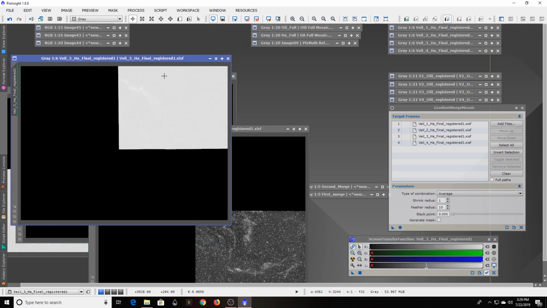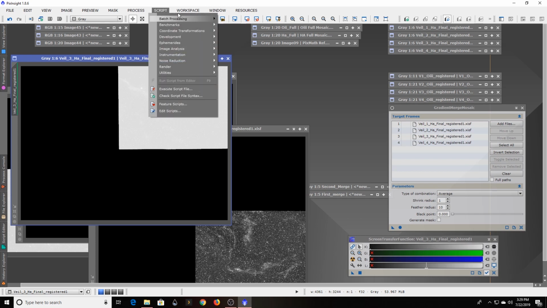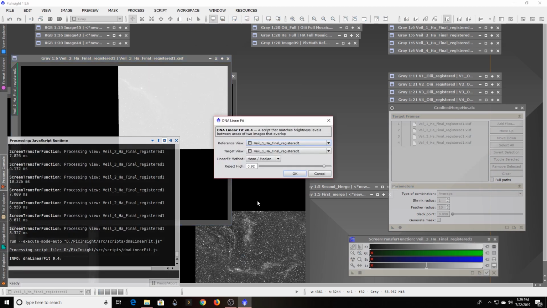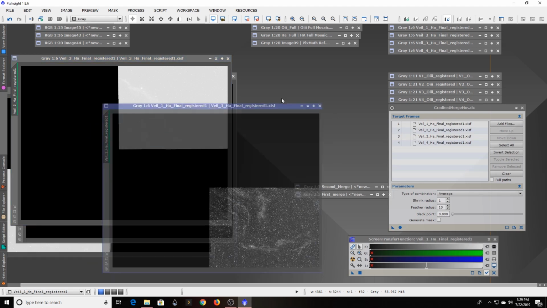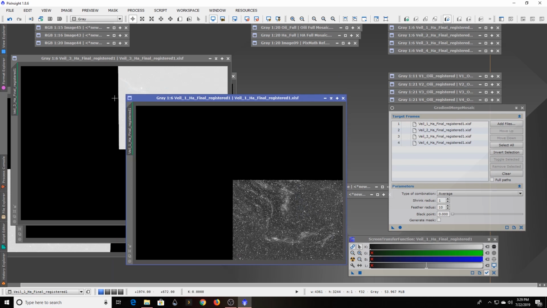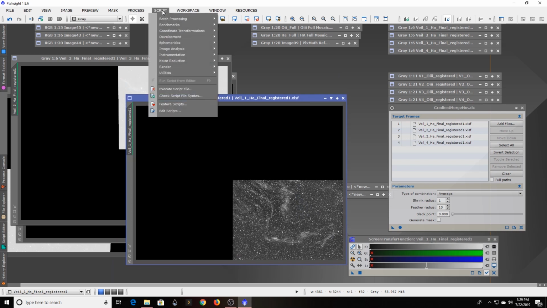All right, so now we've got each of these here. And then we want to run the linear fit script. So under utilities, DNA linear fit, if you've installed it, it's just going to ask what's the reference view and what's the target view. You can't click around once you've got it open, so I'm going to cancel it for just a second here. What we're looking at is that Veil 1 is our reference view, and then we're going to do it for each of the other ones here.